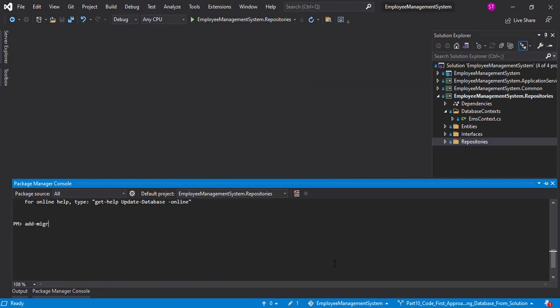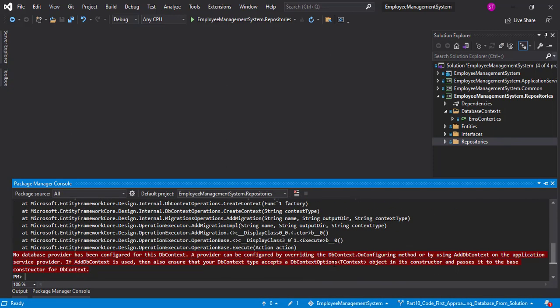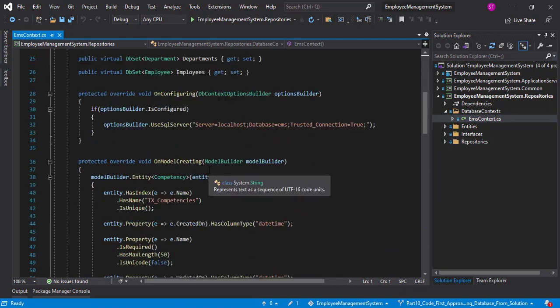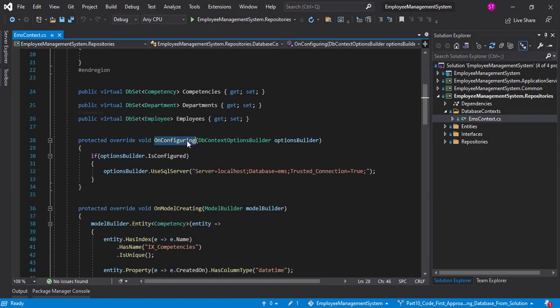So add migration and then the migration name. For now I'm going to name it initial migration, and if you hit enter, the build has started. The build should succeed soon, and we should be able to see. Okay, I see an error here. What does it say? No database provider has been configured for the DB context. Okay, let's see the configuring method. Well, this is the one, right, on configuring.